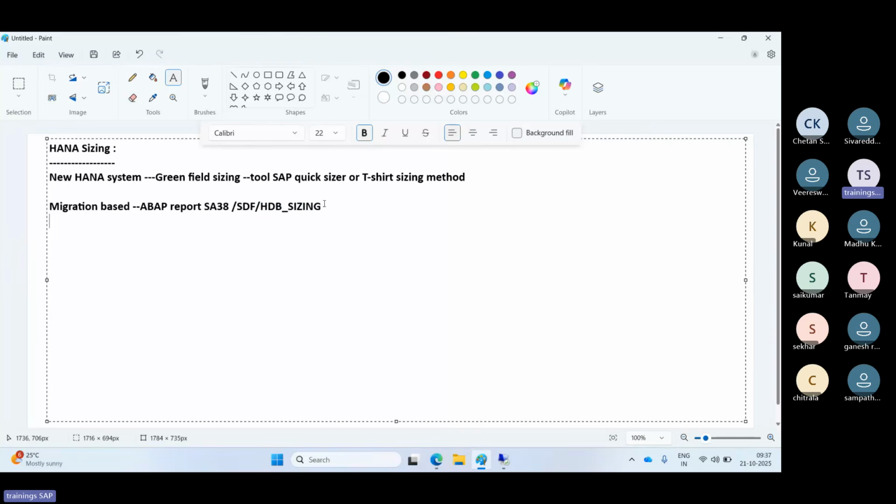The next one is called delta sizing. So there are normally two approaches. One is greenfield sizing, which means a fresh installation of a new HANA system using the SAP Quick Sizer tool or T-shirt sizing. Or, if you are migrating an existing system to HANA, you can use the ABAP report in SA38 at the SAP level.